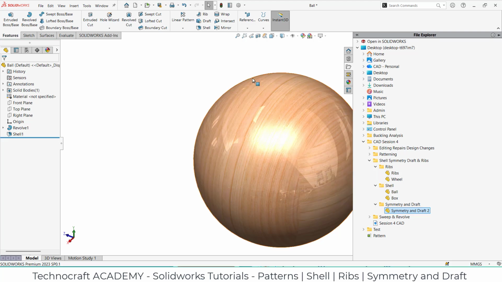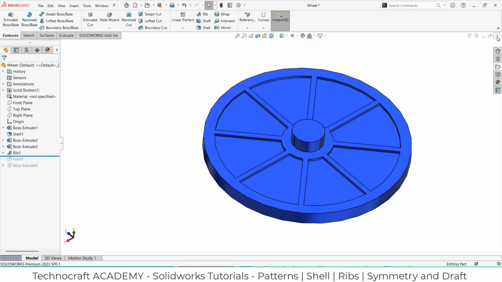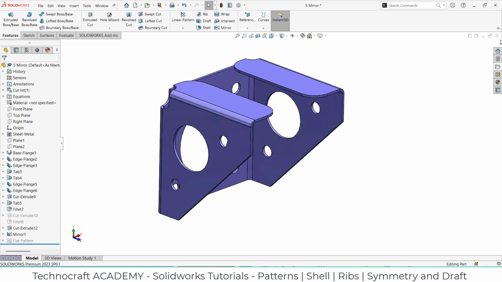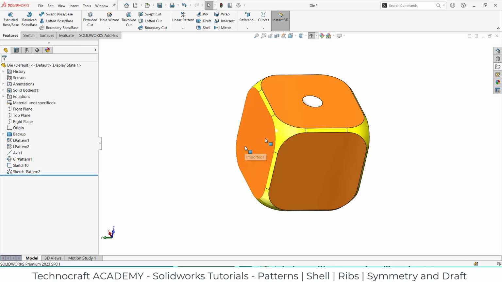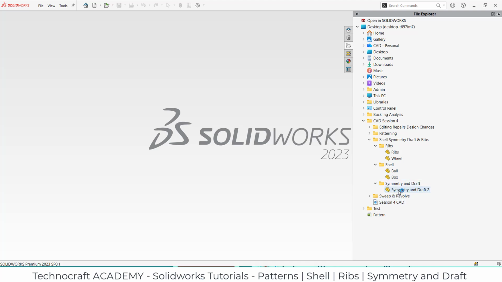Before that, I would like to close all the models. You can just close everything. I'm not going to save it because for the next sessions I would like to keep it. This also. Now select the symmetry and draft.